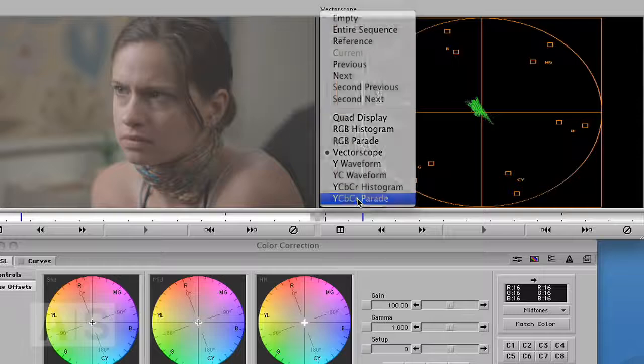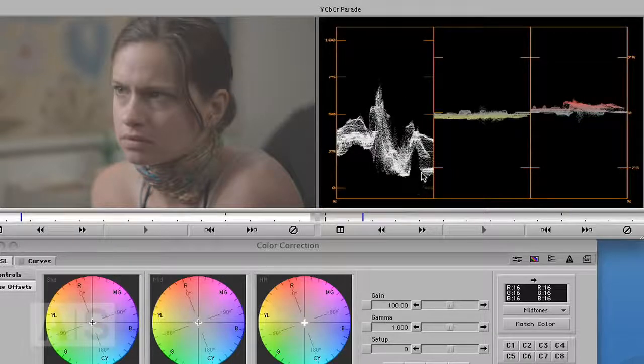Then there's the YCbCr parade. It shows you the luminance just like the Y waveform right here, but also the color components that are actually delivered in video. Cb is basically blue minus the luminance, and Cr is red minus the luminance. That is not exactly correct, but good enough for now.